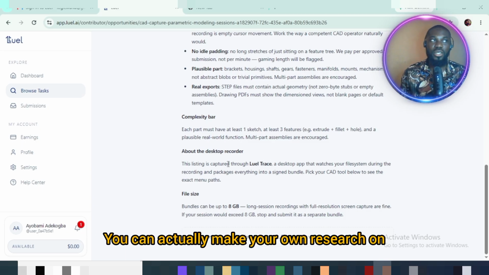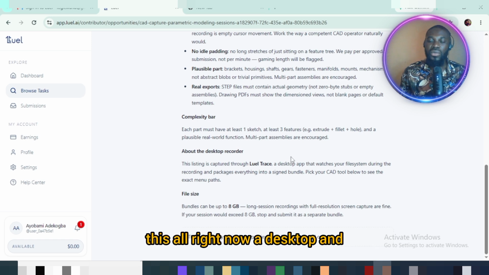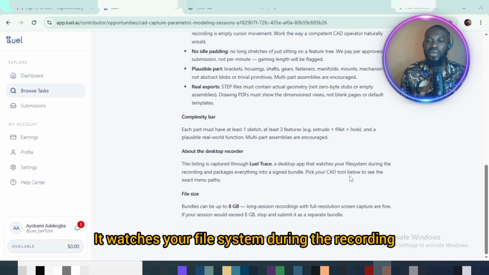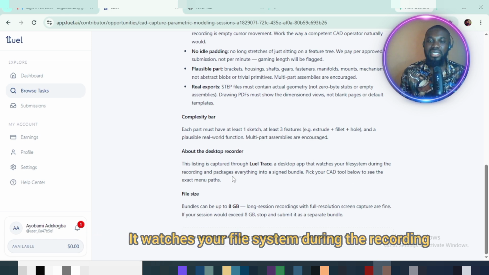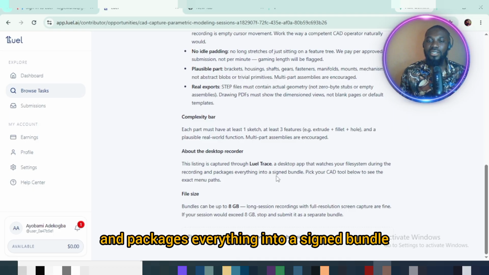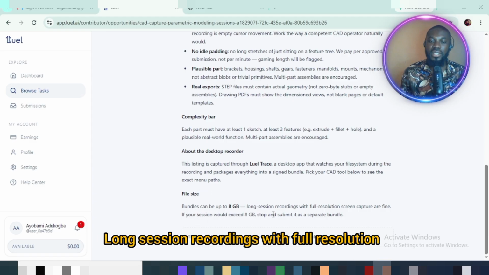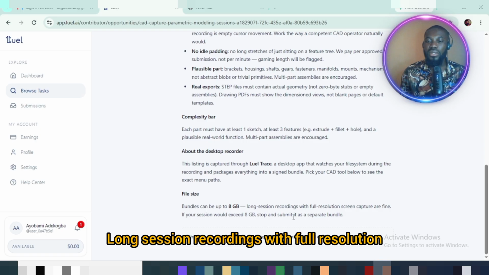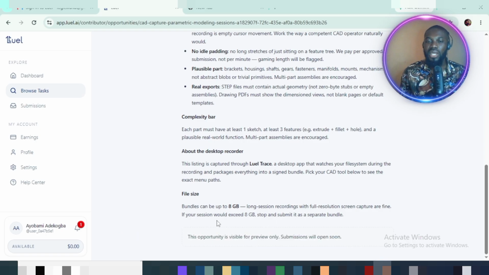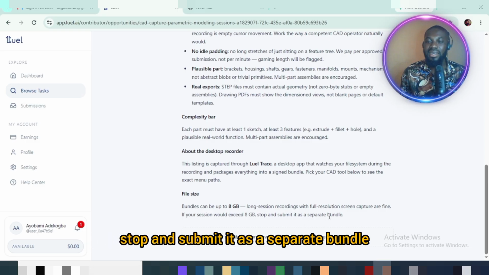You can actually do your own research on this. All right, now a desktop app watches your file system during the recording and packages everything into a signed bundle. So you want to pick your CAD below to see the exact menu path. Now the file size, bundles can be up to 8 gig. Long session recordings with full resolution screen capture are fine. If your session would exceed 8 gig, stop and submit it as a separate bundle.